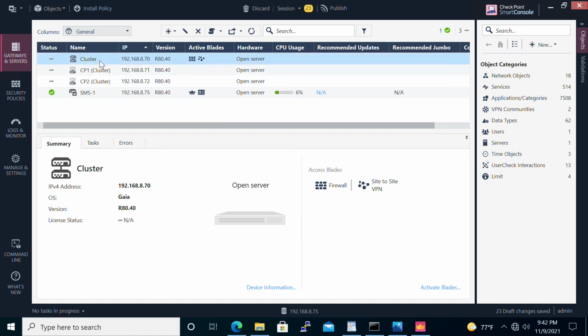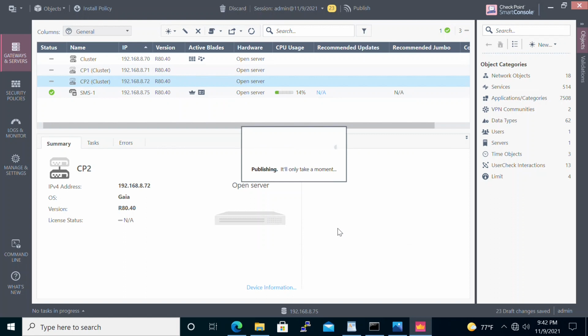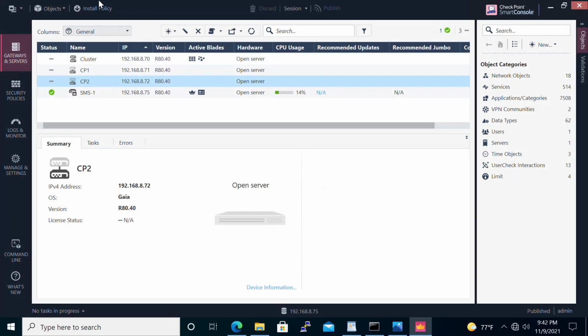The cluster, CP1 and CP2, are part of the cluster, and there were 23 changes, so we will publish and install. All the policy changes we have to do through the SmartConsole. Once we do the policy or blade related things in the SmartConsole, we have to publish. After that we have to install.